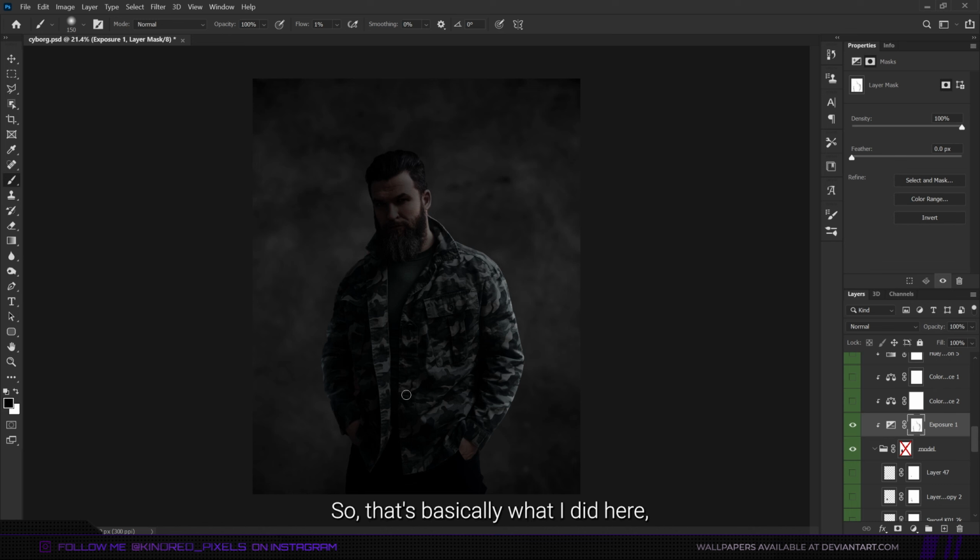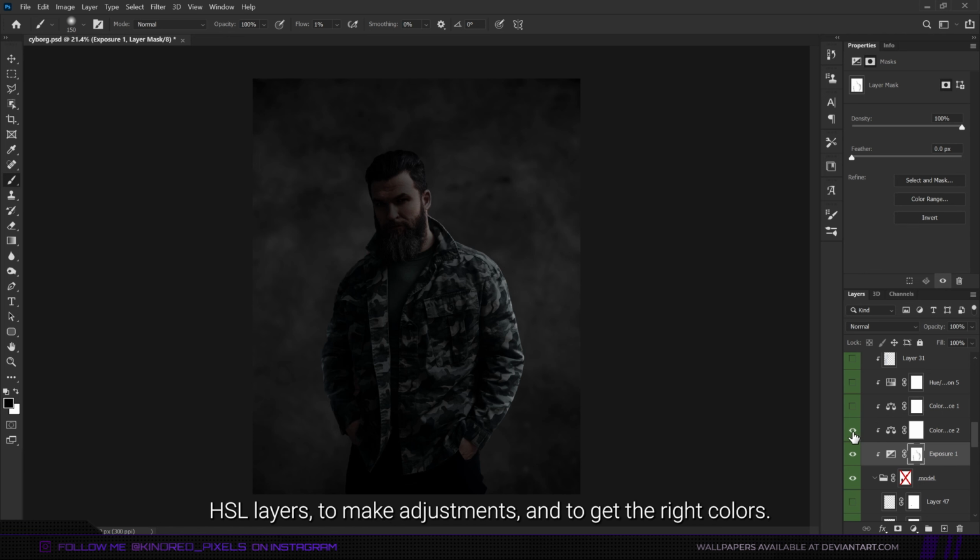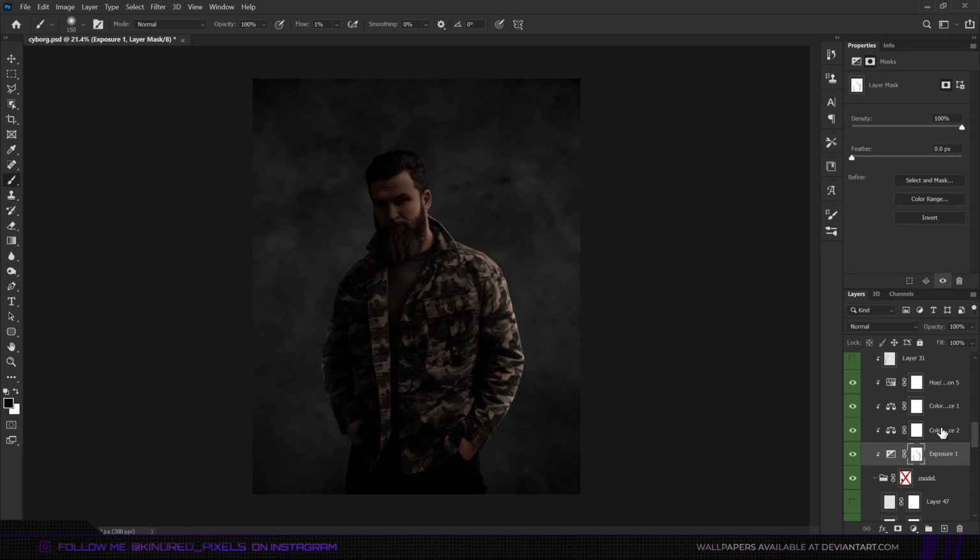That's basically what I did here, and after that I added a few color balance layers and hue saturation adjustment layers to make adjustments and to get the right colors. Like I said, it's about visualizing what colors you want, and I wanted this side to be on the warmer side, and I wanted this side to be a little bit on the cooler side. You will see that when I add more shadows and highlights. I'll be adding more orange light and blue light to make that distinction between warm and cold. You'll see that as I move along.